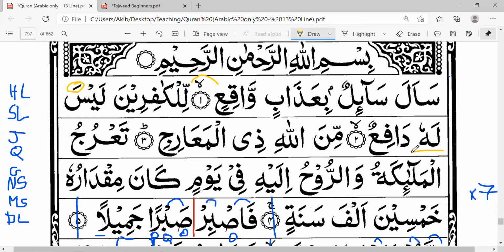So again, the way to stop it is just practice reading these two together. So you want to practice laysa lahu, laysa lahu, laysa lahu. And eventually you're going to get that muscle memory with your tongue, and you'll be able to read both. Lil kafirina laysa lahu dafi'. And you'll become much more confident.